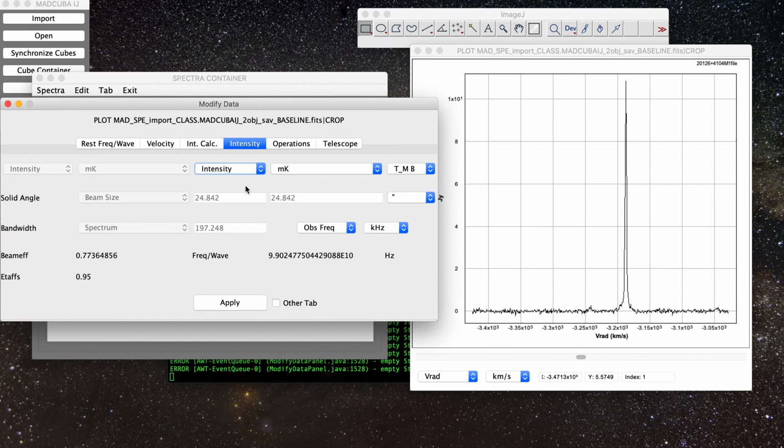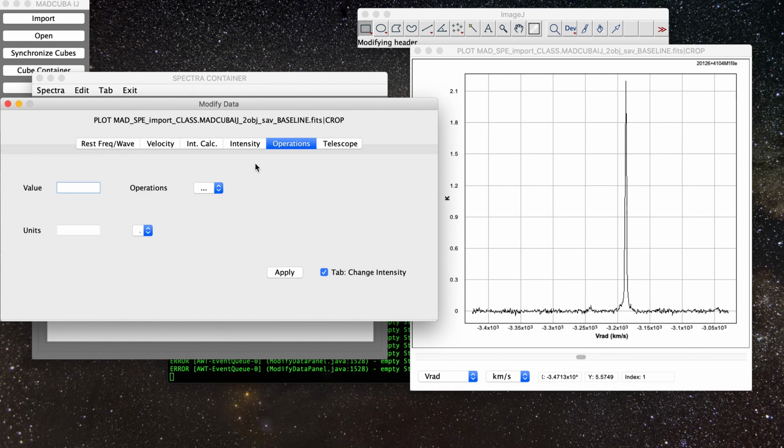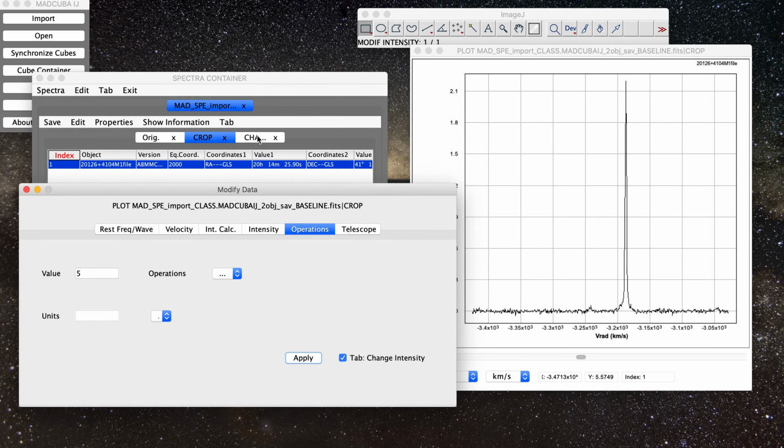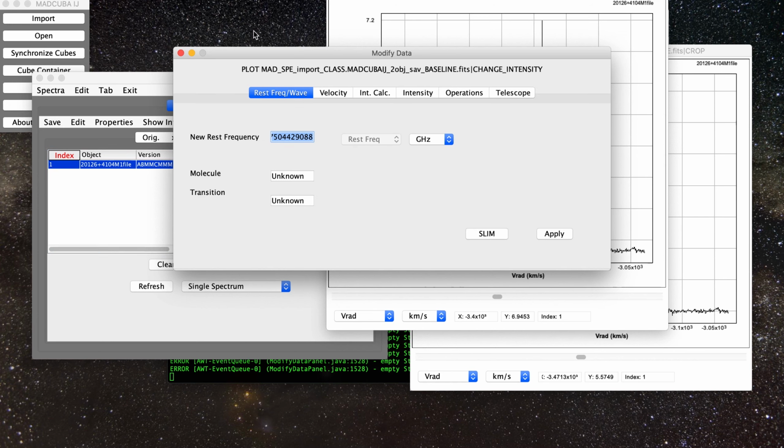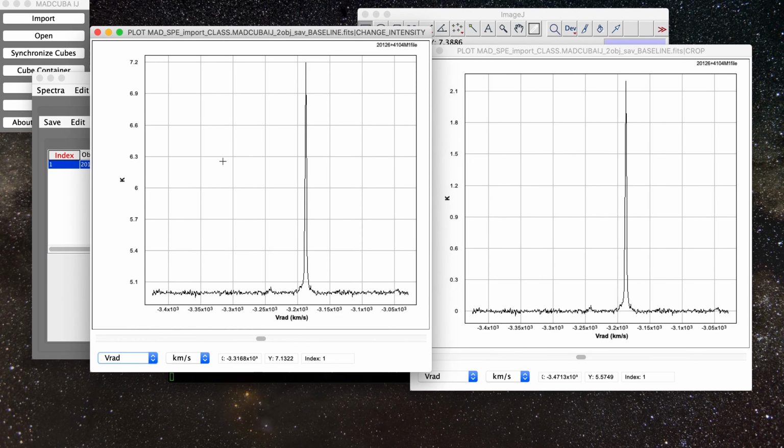Moving forward to the next subtab, Operation will allow us to apply arithmetical changes on the selected spectra. The operations available can be accessed by clicking on the Operations box. As we can see, these are multiplication, addition, subtraction, and division. If we choose as an example addition and introduce a value of 5 in the box Value and units of Kelvin, clicking on Apply, with the box tab Change Intensity checked, will generate another subtab with that name, as we can see. As expected, now we have the same spectrum 5 units above the original.